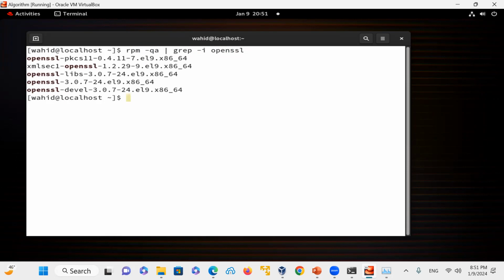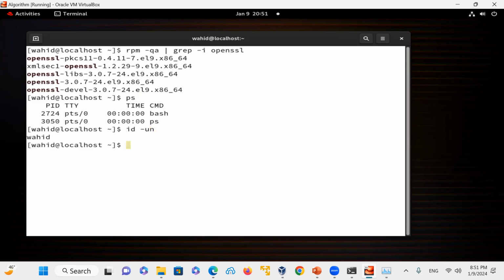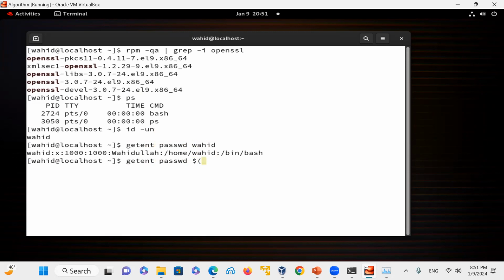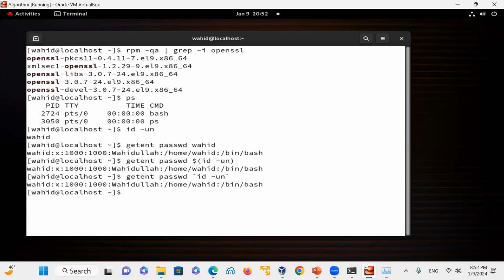And since we're on the terminal, you can do other things. So right here, bash is my shell. If I say id -un, it shows me I'm logged on as YE. I could say getent passwd and then the username, or I could say getent passwd and then $(id -un). That would give me the same output, or I could put this one in backticks instead of the $ sign subshell. You could get the same information.